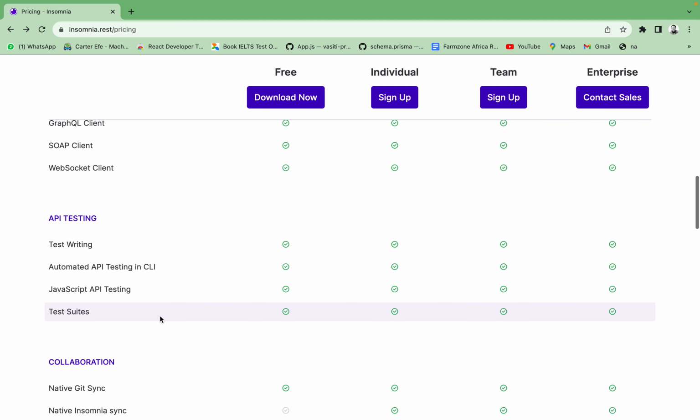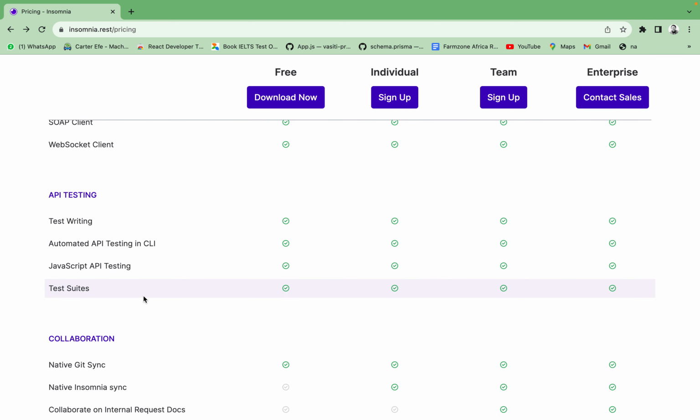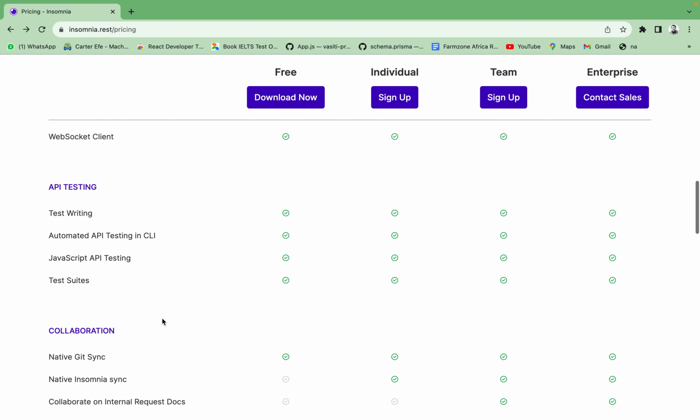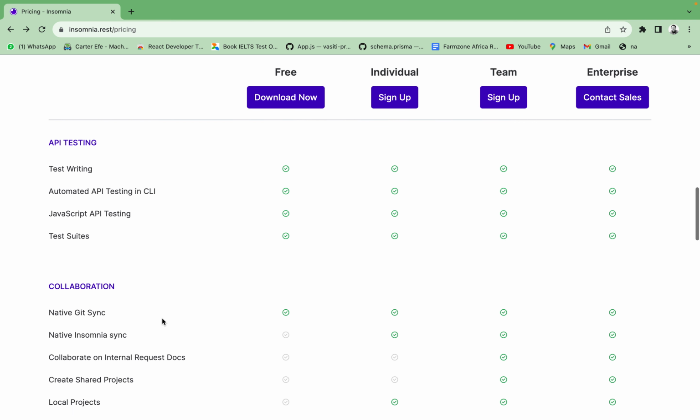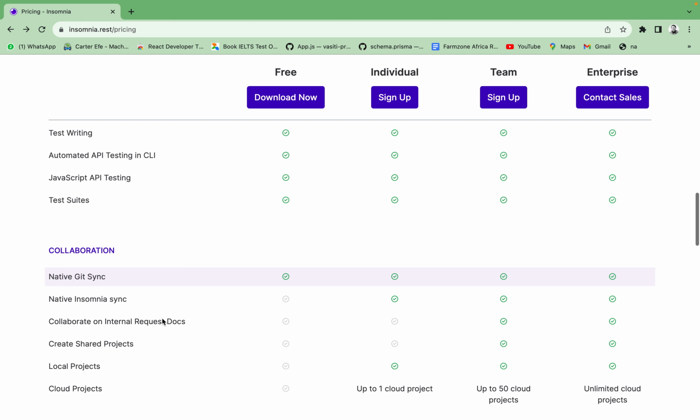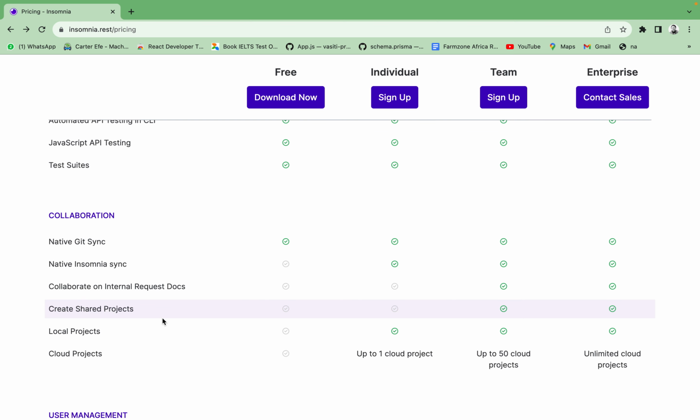So API testing, okay, test writing works for all the plans. Automated API testing works for all the plans. JavaScript API testing also works for all the plans. Test suite, okay, then collaboration. This is where we have the major difference. For collaboration, native Git sync works for all. Native Insomnia sync does not work for all, it only works for team and enterprise.